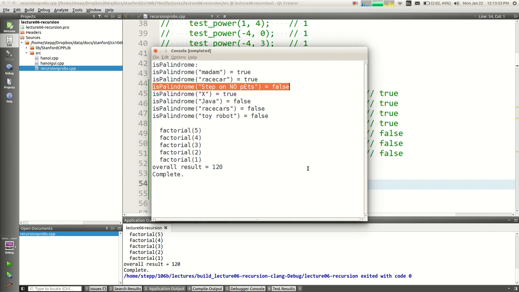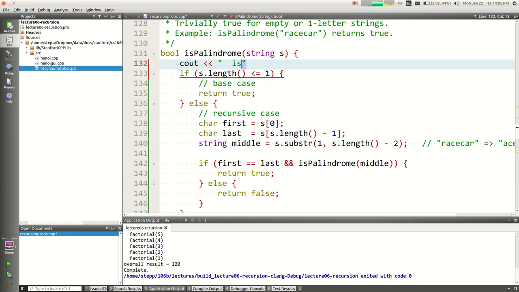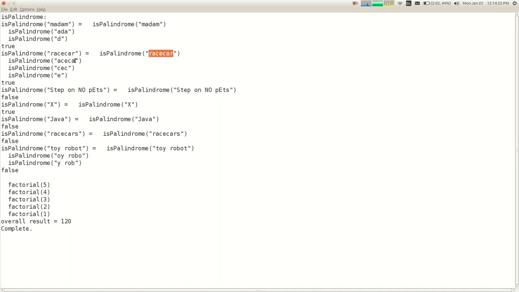If you want to see this work and you don't quite see the flow here, the best way, I think, to get a start on that is to say cout is palindrome, parentheses plus s, or less than s quote endl, something like that. And then when you run it, it's going to produce a lot of output in this case, but it's going to say is palindrome madam, which calls ada, which calls d, race car calls aska, which calls kek, which calls e, step on no pets false, palindrome x true, java false, race cars false, toy robot.